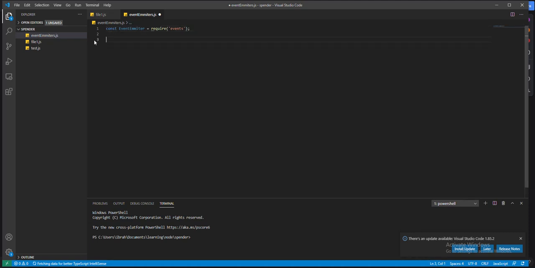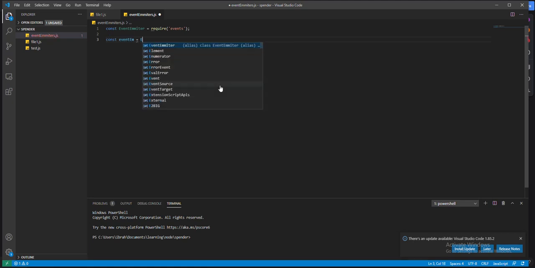So, event emitter. We have a constant EventEmitter, and now we can create a new instance of it. So what we can do is const eventEmitter equals new EventEmitter. This has to be new, so it creates an object in that instance.